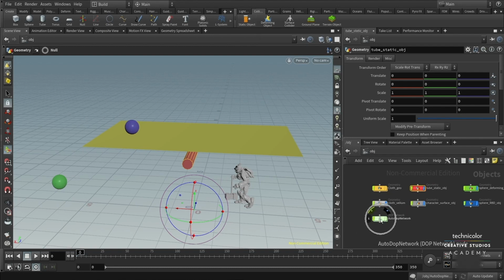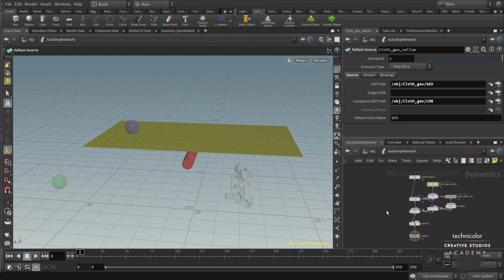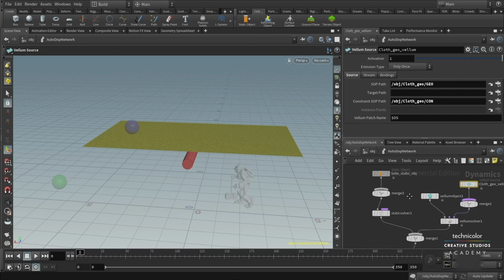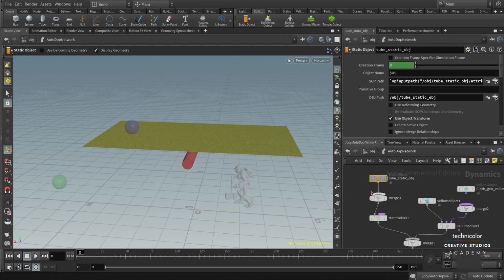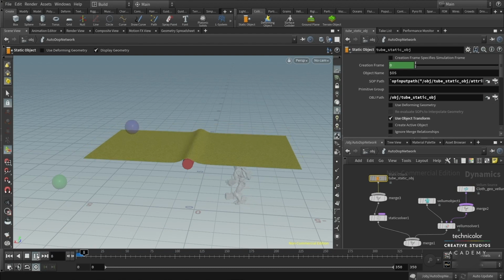So make sure to select it, then click on static object. And now let's double check if it's done correctly. So let's go inside Autodop Network, L&H. And here we go. So that's our tube. That's the static object. And when we play the scene, it now should interact nicely.